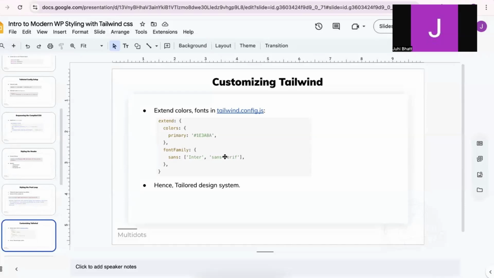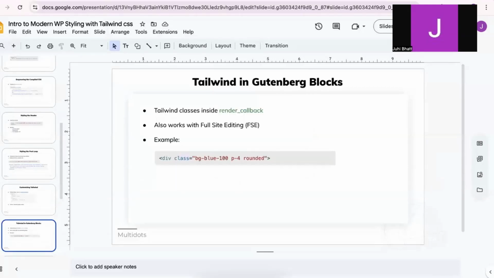And hence you can start using them. You can call them by using classes like bg-primary for this color and font-sans for this font family throughout your site. Hence, this is a tailored design system.